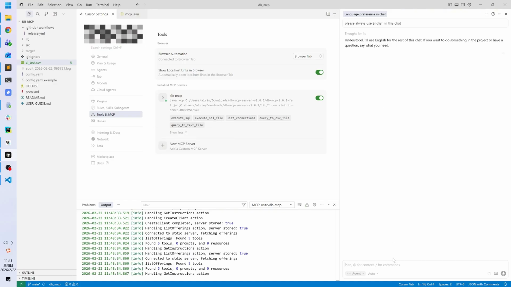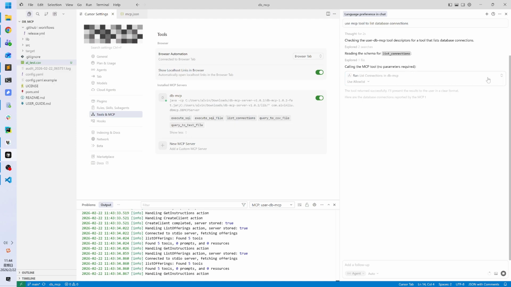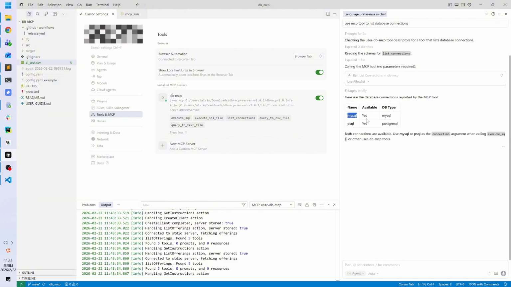Let me show how to use it. The AI will try to learn the MCP tools from the guide we provided, and it finds the list connection command and just runs it and shows both databases are connectable, right? Then we let AI create a table.